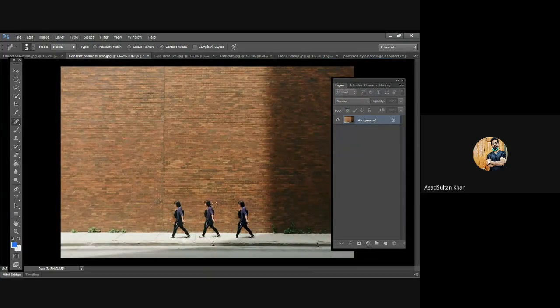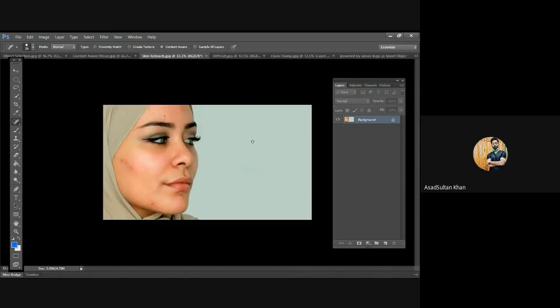और व्हाट आई कैन डू इज मैं जो मैंने क्लोन स्टेम ये हीलिंग ब्रश टूल यूज किया है, I can place the female over here. I can also place it back here. I can place it over here, anywhere I want to. So this is something that you can do with the healing brush too. All right. If you guys have any questions, you guys can ask Sasa.